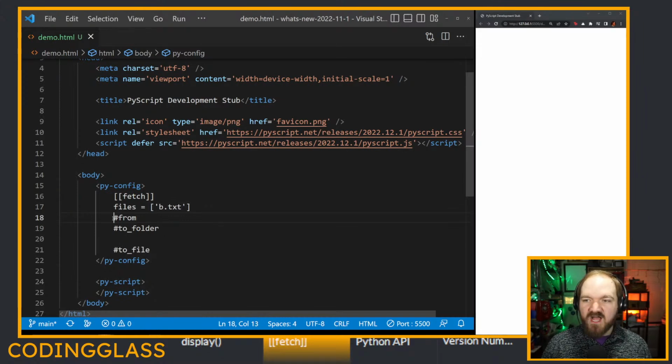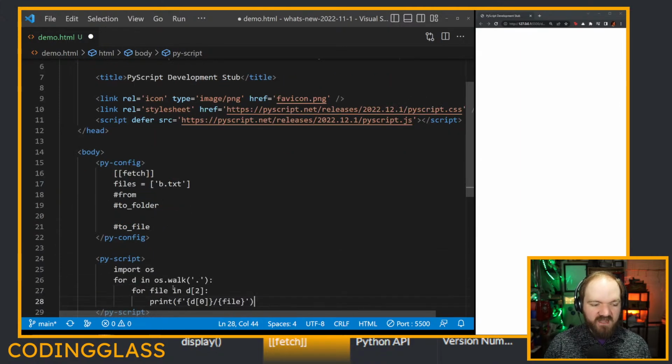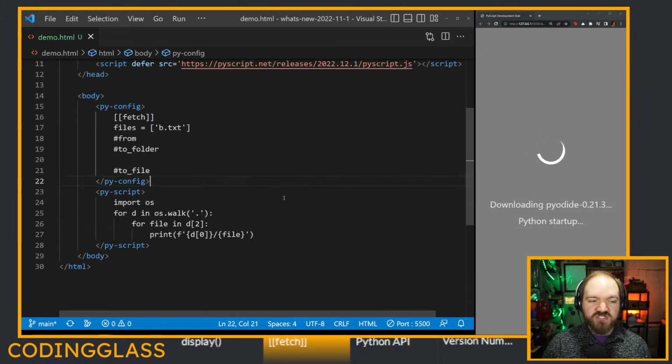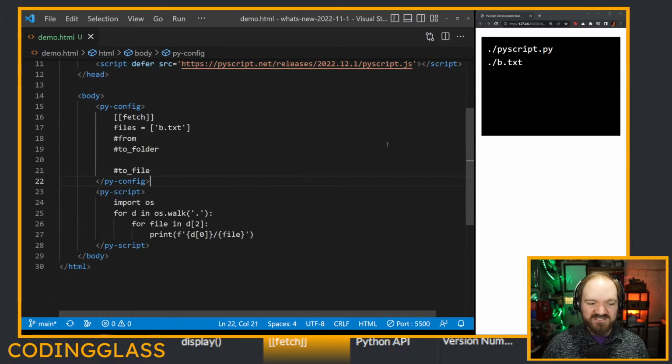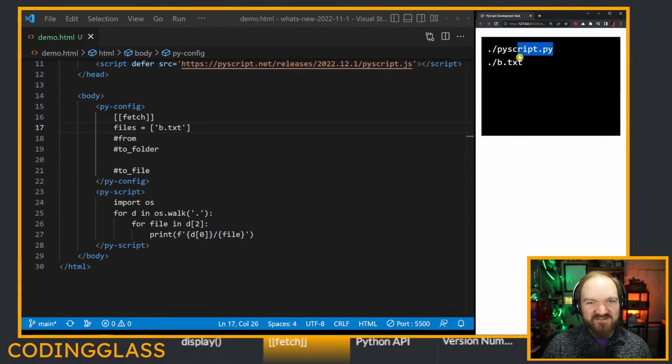So here, let's do a worked example because I think it will make more sense. Right now I've commented out these 2 lines. We're just doing files equals b.text, and I'm going to bring back my bit of script here that just walks through the files in the local directory. You can see, because I'm using print, that now we're showing up in a PyTerminal as opposed to just HTML. So when I load b.text as a file, it shows up in my local directory. We also have PyScript.py. Put a pin in that. We're going to come back to it later.